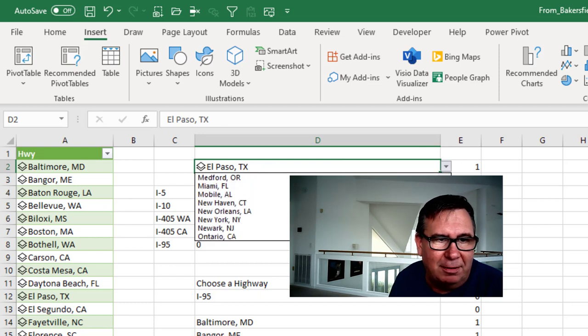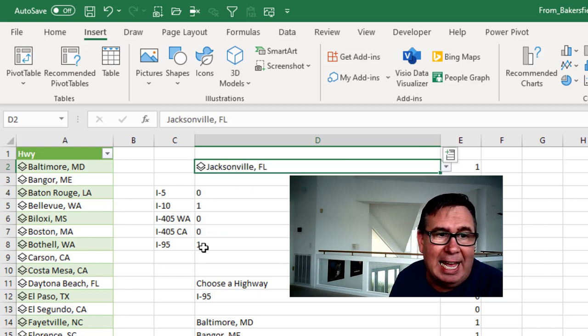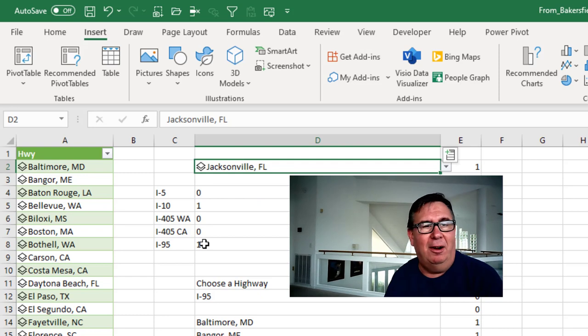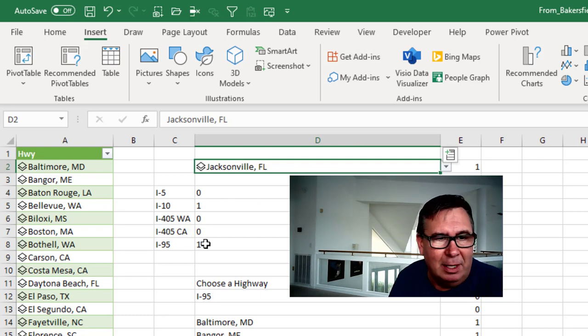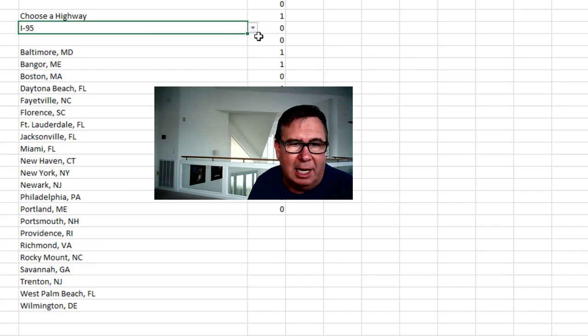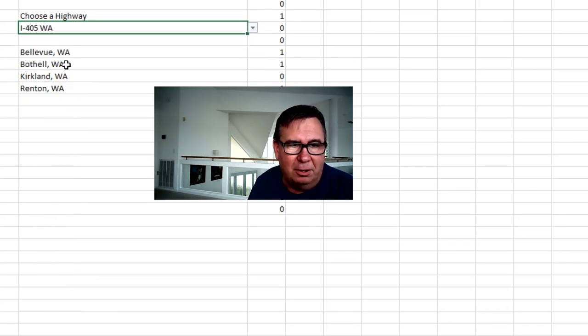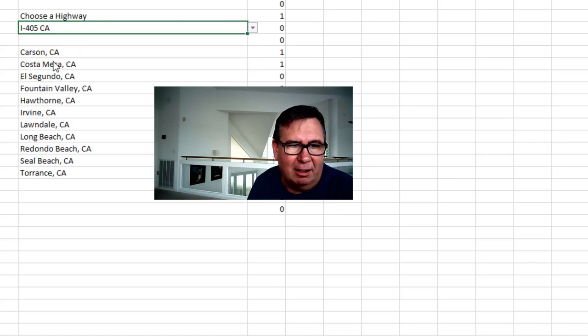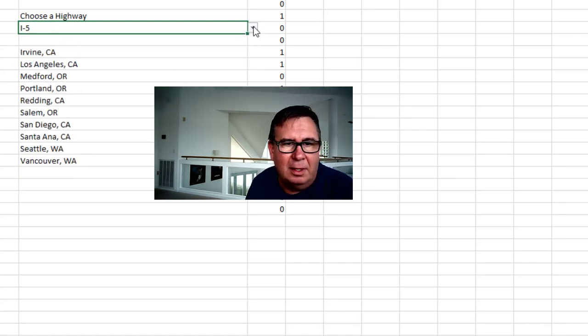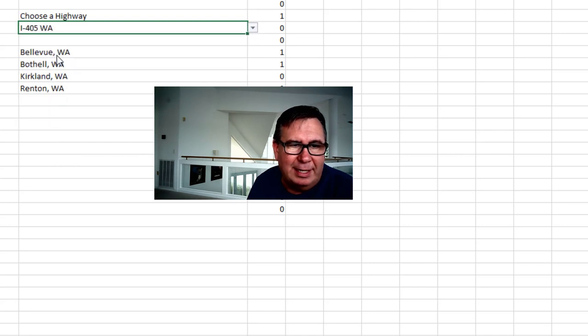Come over here to Jacksonville, the crossroads of I-10 and I-95. All right, so that's using a Power Query data type. We could also go the other way here where you choose a highway. So I'll choose I-405 in Washington, it runs from Bellevue and those cities. Or if I choose I-405 in California, those cities. So you can choose a highway and see what cities are involved.